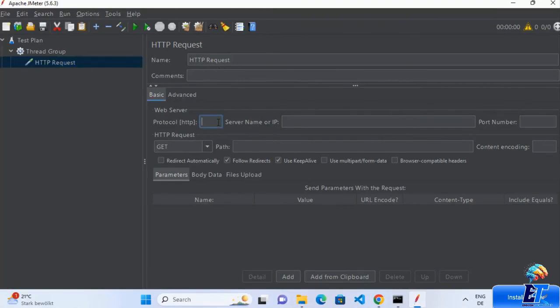The protocol will be HTTP, and the IP address here is rec-rest.in. So you can either provide the IP address of your application, or you can provide the server name, which is rec-rest.in. Optionally, you can also provide the port number, but we don't have any, so leave it as empty.